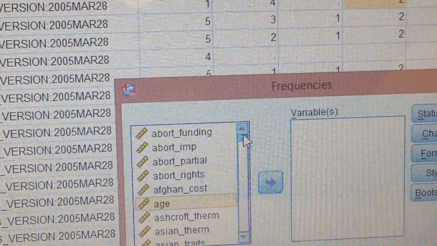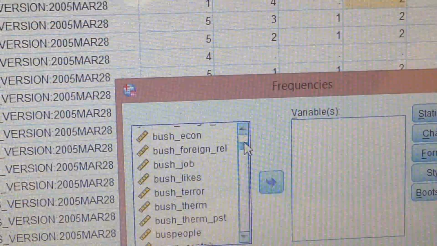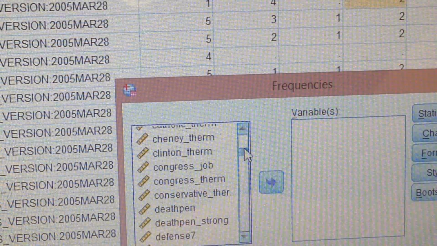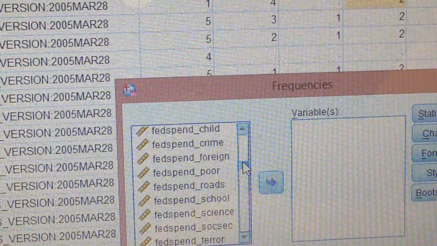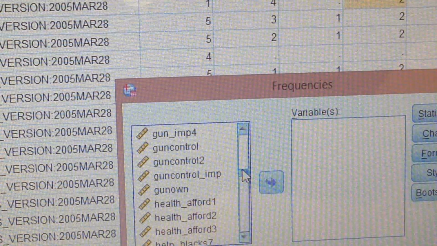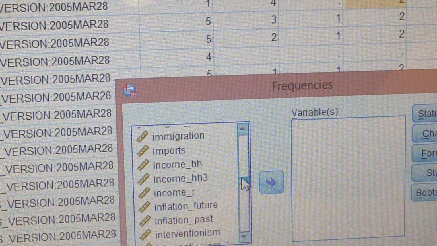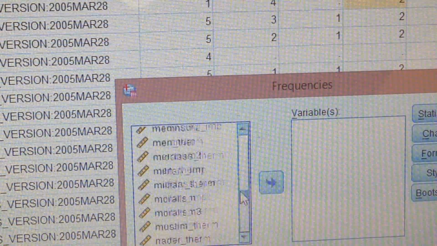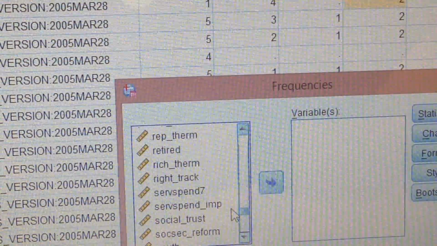Now let's go down to something like... I'm trying to find a good one that I think is interesting. Sorry for the delay, guys. This has to be fascinating for you.